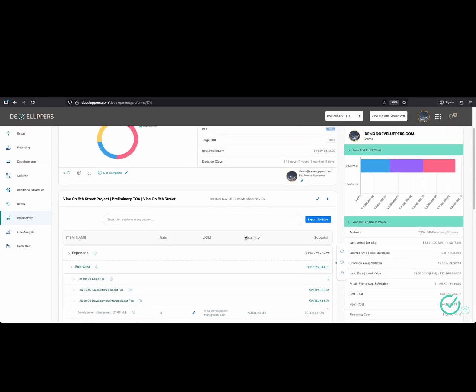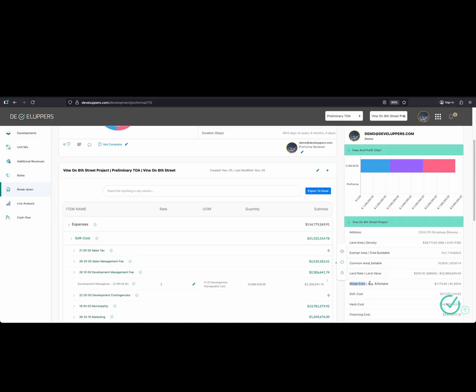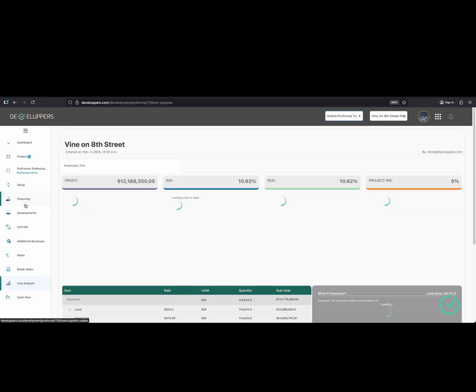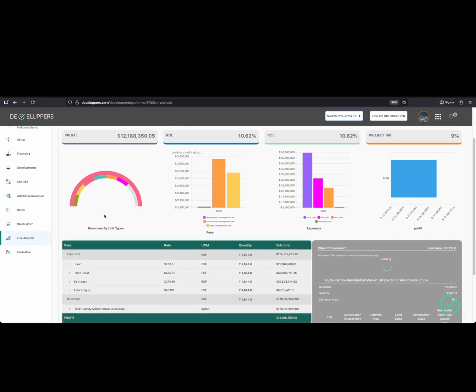Now that you've come so far, let's look at one interesting KPI, break-even point. As you can see, the break-even point for this project is around $1,100 per buildable floor area. Here's where it gets fun, sensitivity analysis. Most tools give you static 2D tables. We said, nah, this is the 21st century, not 1995.